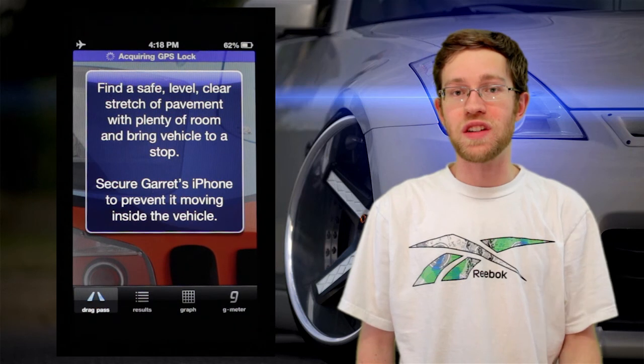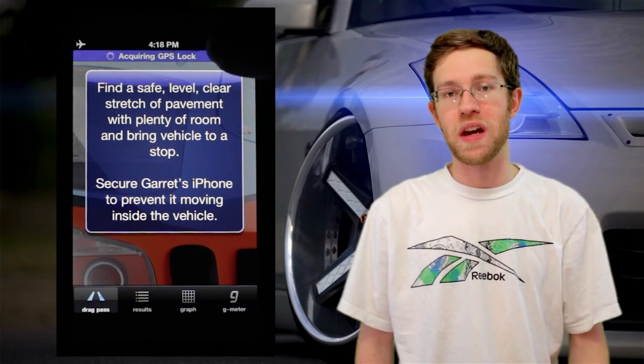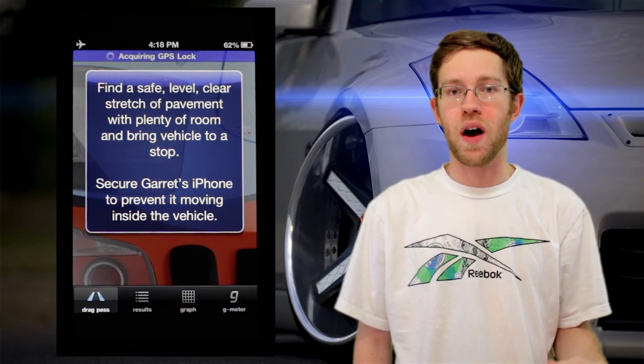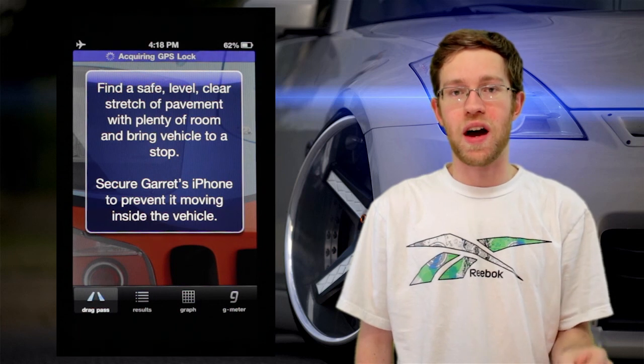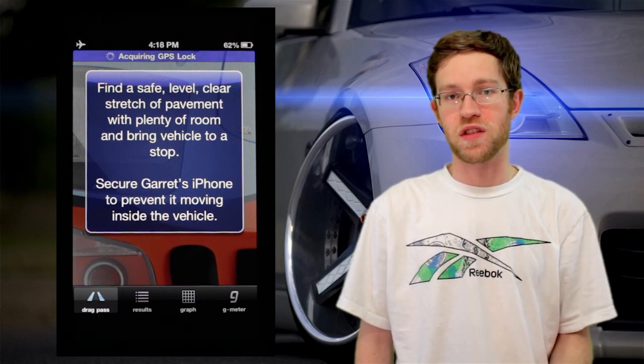So we've got one more app to look at, and it's called g-tac. Like the other two apps, g-tac opens with a familiar start screen. However, g-tac uses GPS to calculate your speed rather than the accelerometer. Now, until you get a solid lock signal on the g-tac app, you can't use very much on this screen.